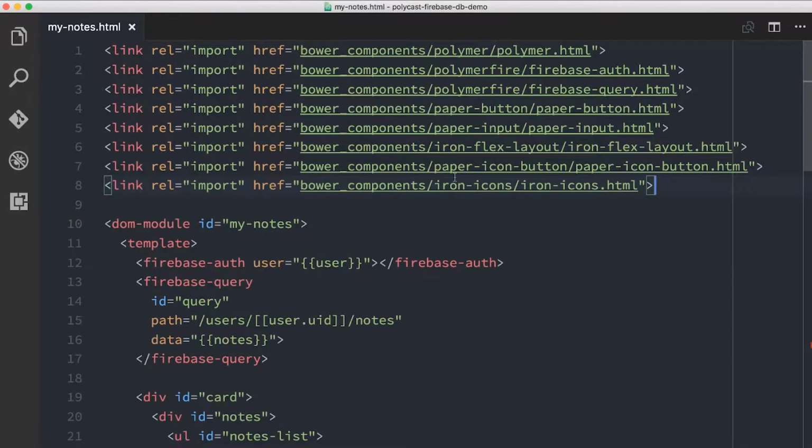And so normally, if you're using only a handful of icons from the iron icon set, it's best to go and create your own icon set. And you can do that pretty easily using iron icon set SVG and literally just copy and pasting the stuff out of iron icons. But because we're just doing a demo, I'm not going to go through making my entire icon set. So I'm just going to use iron icons directly. But for performance overhead, it's often a good idea just to create your own icon set. So I'm going to include a paper icon button.